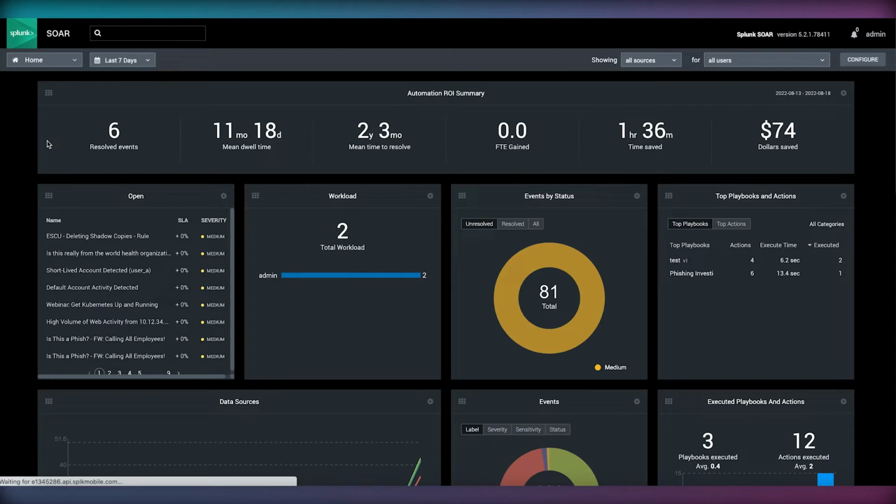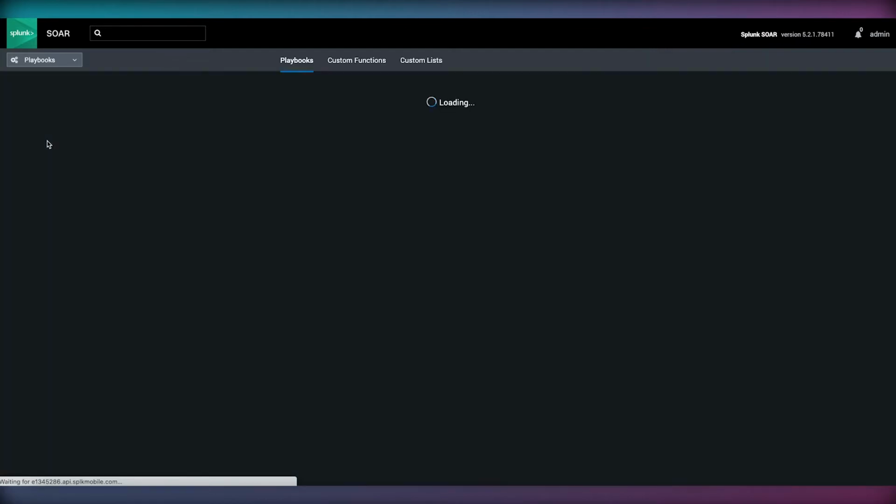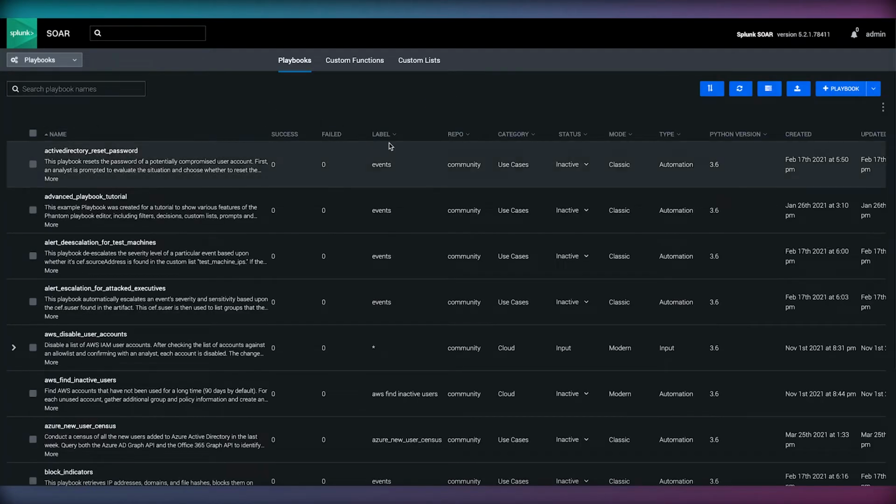By navigating to the Playbooks menu, we can see a list of pre-existing playbooks already available for automation. The majority of these are community playbooks, which we can identify from the repo column. These are playbooks that have been written by community members and are available for editing locally for use in your environment.